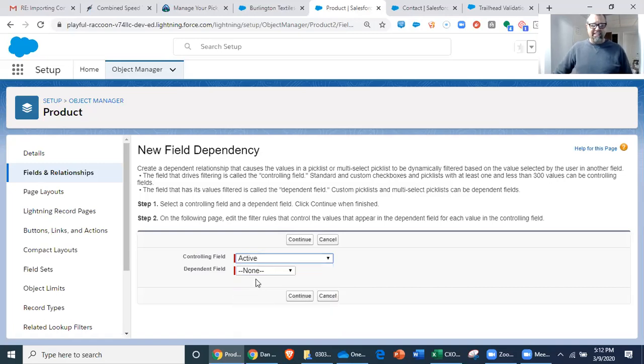So let's say it's active and my dependent field is macaroon flavor. That can be a good one. Let's see something else. Product family, macaroon flavor. Notice only my custom pick list fields can be dependent, not standard fields, because they're hardwired. They came out of the box working. You can't control that.